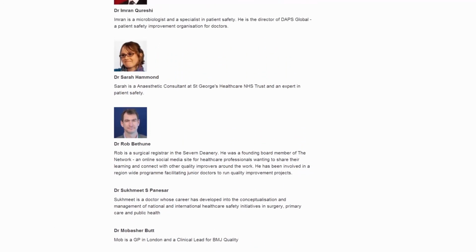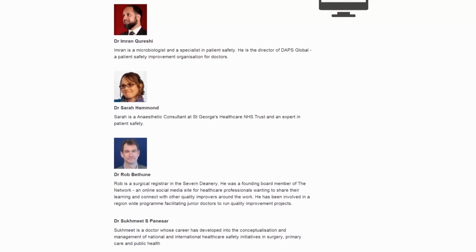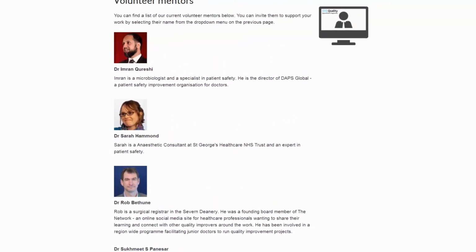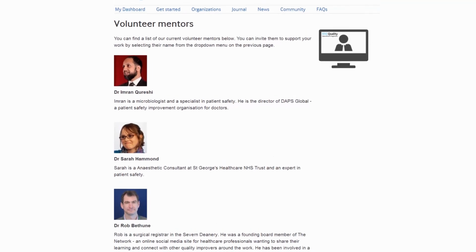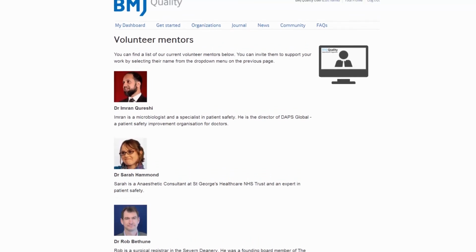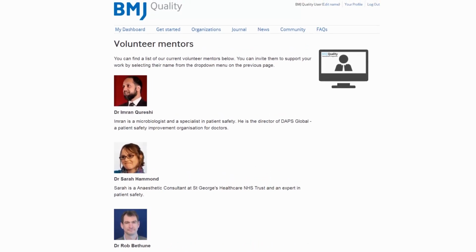If you do wish to select a volunteer mentor, click on the box and select the drop-down arrow and a list of names will be available to select from. Once you have selected the name, click the Save Changes button and your mentor will be added.